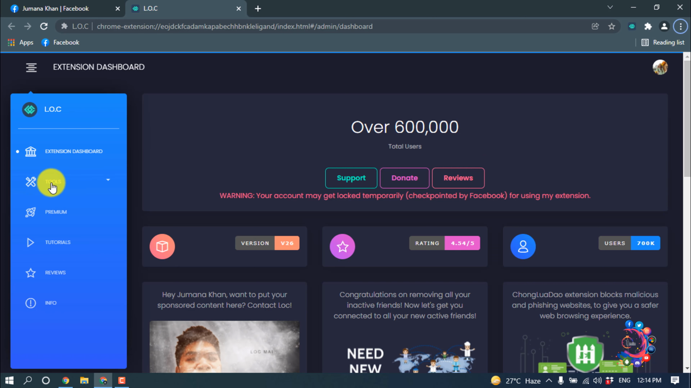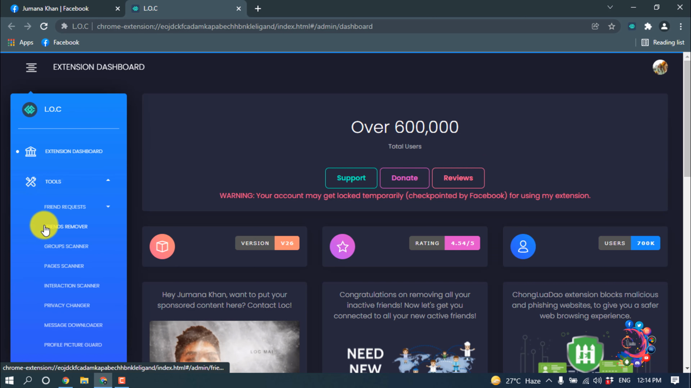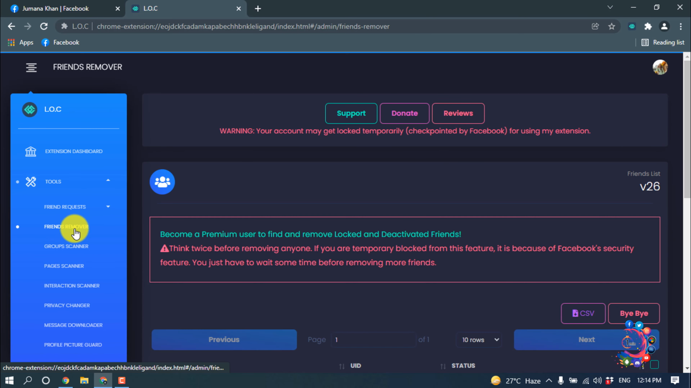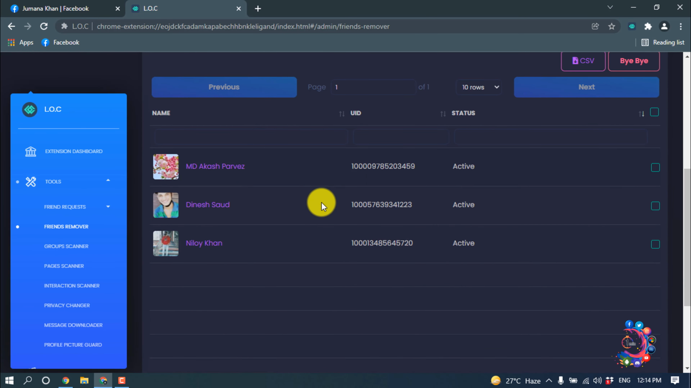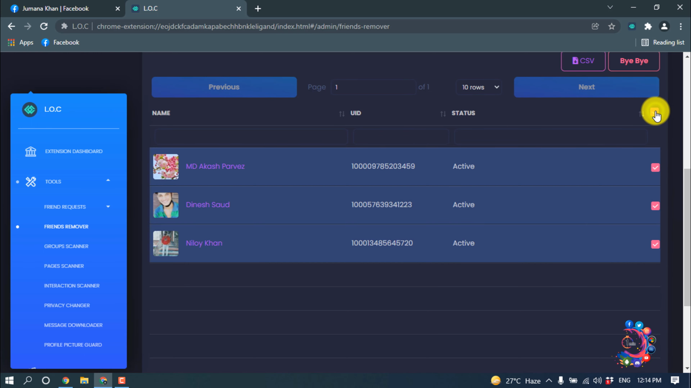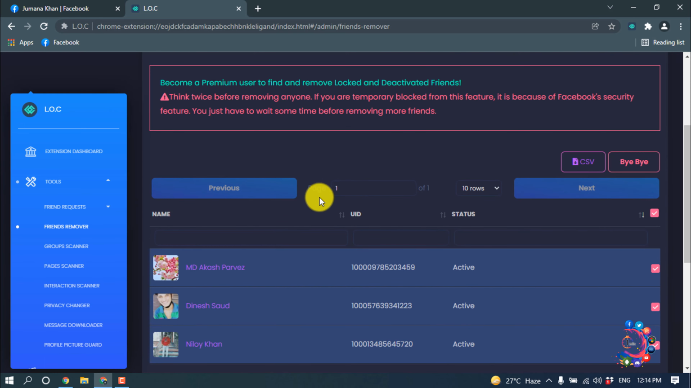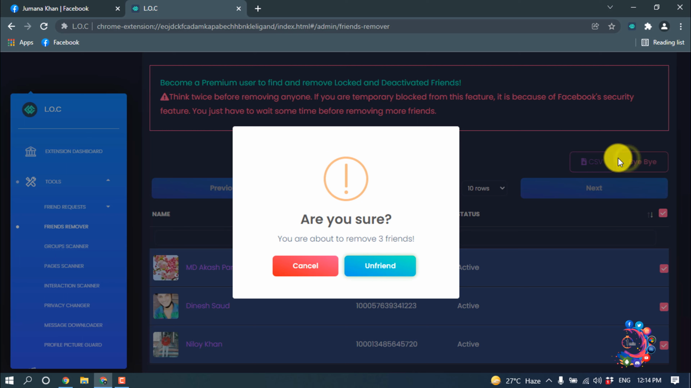So after that you have to click on tools and now click on friends remover. After that, here we can see my total 3 friends. To remove all these friends at once, I'm clicking on this checkbox icon, and here we can see all my friends have been selected. Now I'm clicking on bye bye.